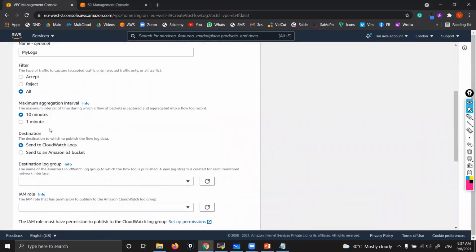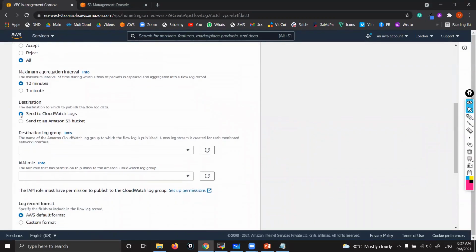Don't worry about this one, there is no need. Now, destination: where do you want to export? I would like to export those flow logs to the S3 bucket. We can export to CloudWatch also. That I'll explain when I explain that particular service, CloudWatch monitoring. As of now, we are going to export to S3.